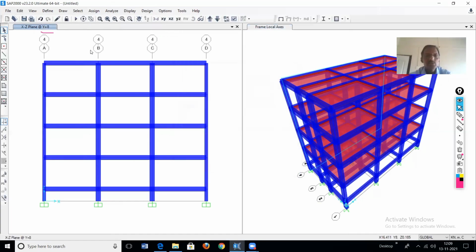See, now the column has been turned. In this view also we can see this is thicker and this is thin. That means the orientation is in this direction, the required orientation. So this is about how the column orientation is to be turned.